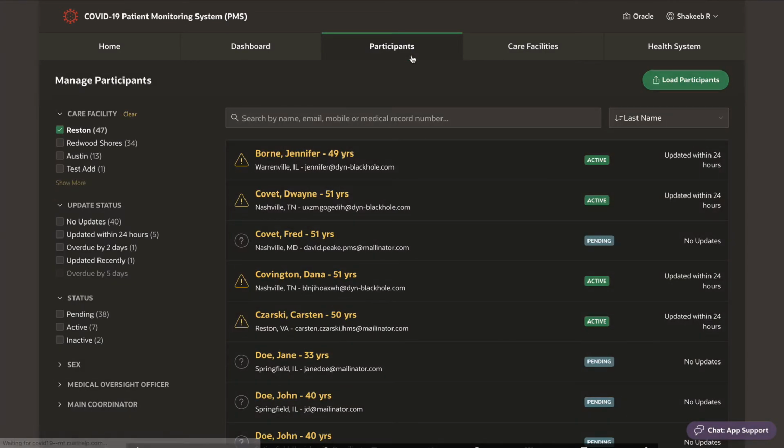Clicking on Participants will show me a list of all the participants within my health system. Now again, I am in the role of a health system coordinator. If I was in the role of a care facility coordinator, I'd only see the patients or the participants for my care facility. I can also filter these participants by a number of different facets, such as the care facility, when they last provided an update, or what their patient status is.